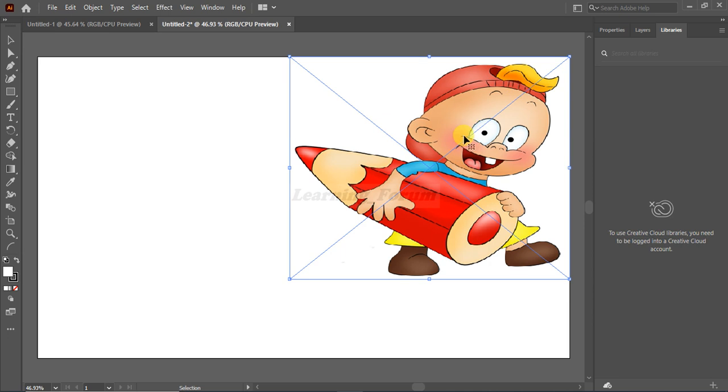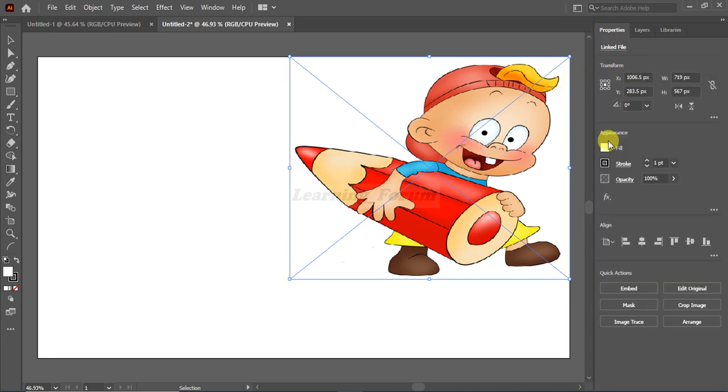Now I am clicking on this image and I'll go to the properties, and here I will click on this embed button. So when I embed it, here you can use this drawing for your different purposes. The other method, I'll show you on the next one.